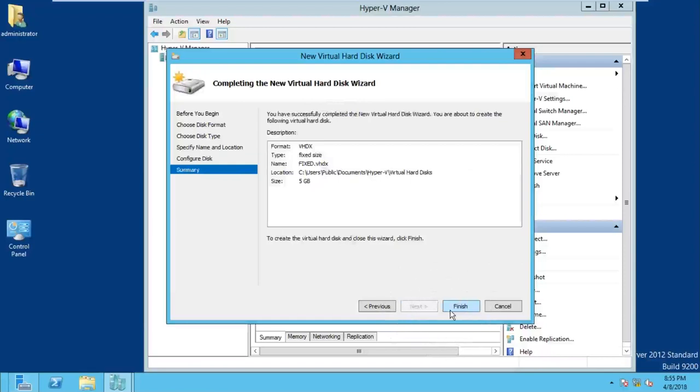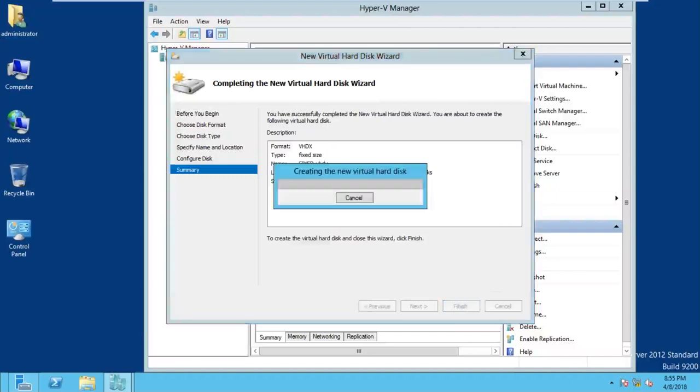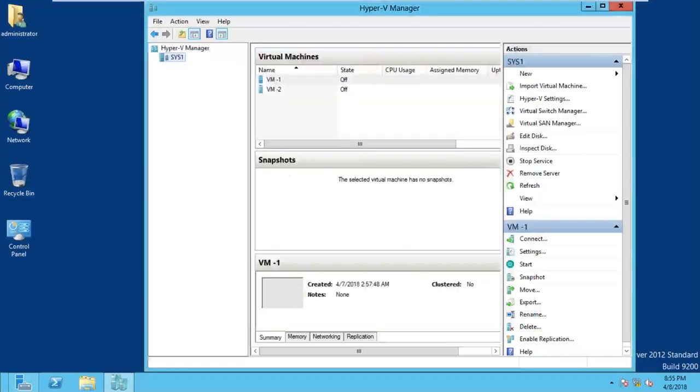Now once you click finish, it is done. But in the lab, it's going to take some time. You have to wait because the creating and formatting is very slow here. Okay, so we have to wait in the lab.